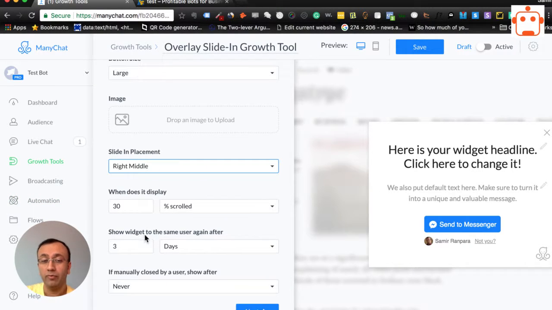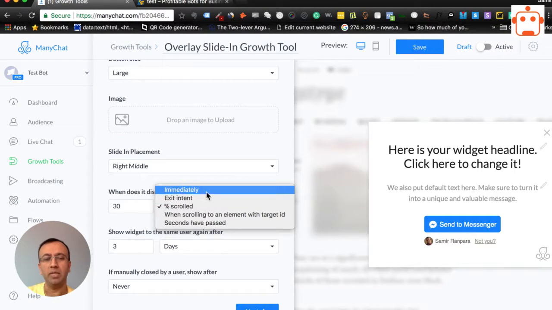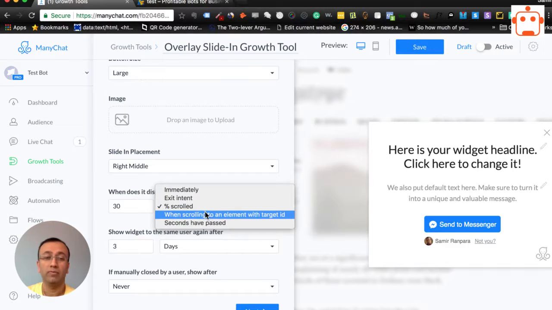Now, in terms of when and how frequently the widget is displayed, the parameters are similar to the bar or the ribbon. You can fire it based on the percentage scroll, you can fire it immediately, or you can fire it based on exit intent. You can basically fire when people are about to leave the page, or when people scroll to a specific element on the page, or after a specific time lapse, like after certain seconds pass, you can have the widget appear.